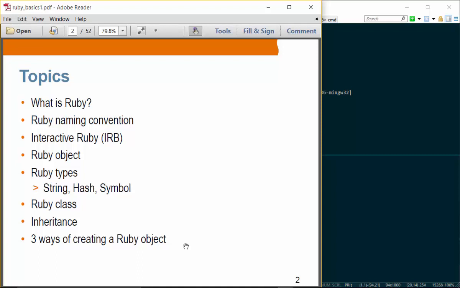And we are going to see how we can create a class. Ruby itself does support inheritance just like Java, so we are going to see how we can create a child class from a parent class and things like that. And we are going to see how we can create a Ruby object.